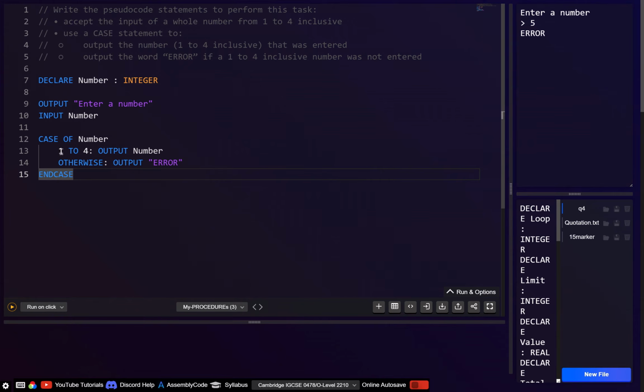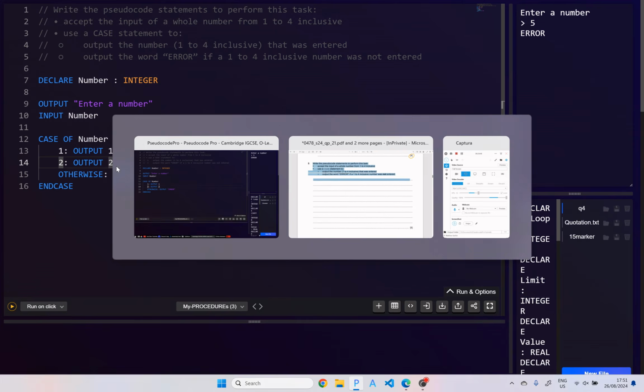Now, this does work, and Cambridge should accept this. However, I did notice in the mark scheme they just did it like this, so like 1 output 1, 2 obviously output 2, which honestly is not the most efficient. But of course you can also do it like this if you want, and then obviously do 3 and 4 as well.